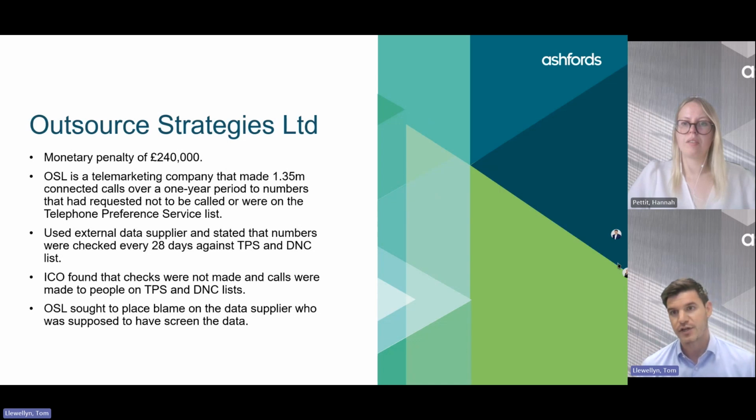And the ICO also held that ultimate compliance sits with the entity using the data, not the party that provided the data in the first instance. So you can't pass on responsibility.